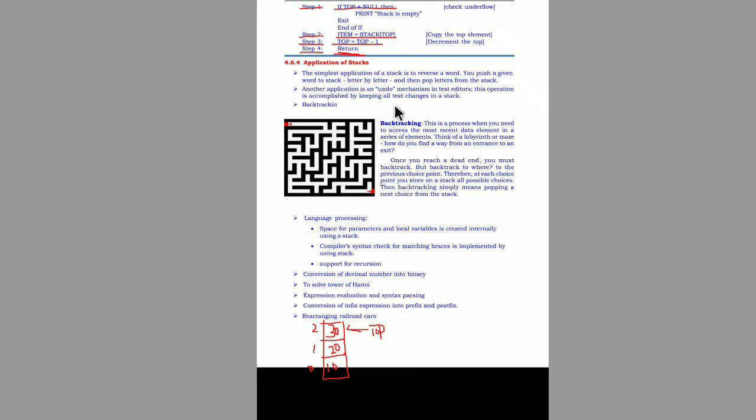In the second step, we are copying the top element into some variable. So item is equal to stack of top. What is there at stack of top? Here 30 is there. So we are copying the value 30 into a variable called item. So what happens in step number 2 is the element present at the top of the stack will be copied into some variable which is called item here. In our example, 30 is the top element, so 30 will get copied into this variable called item.